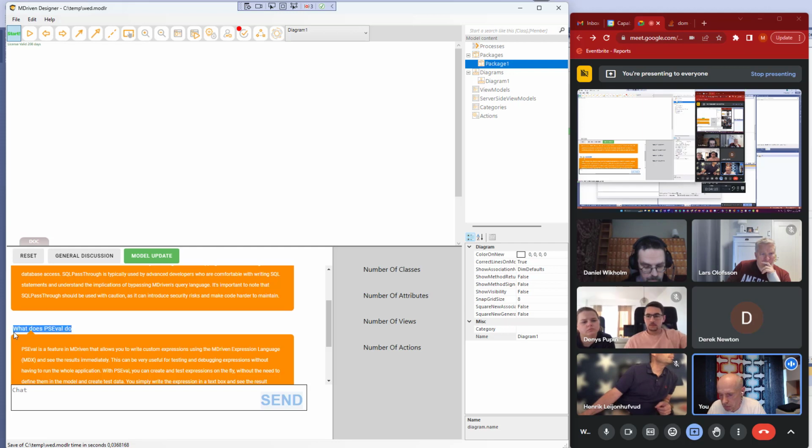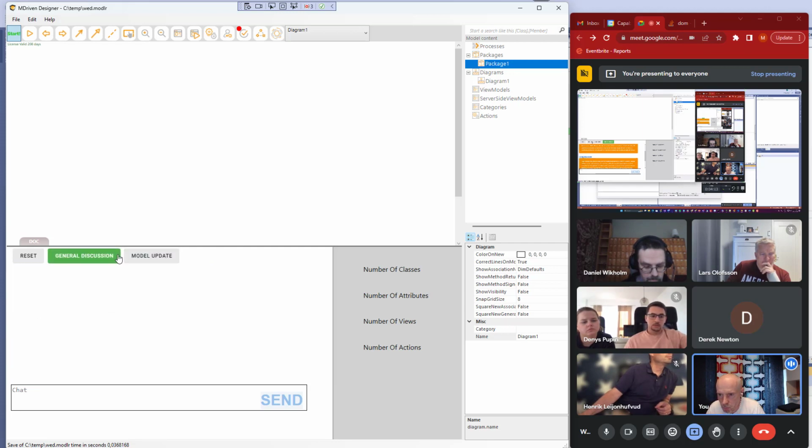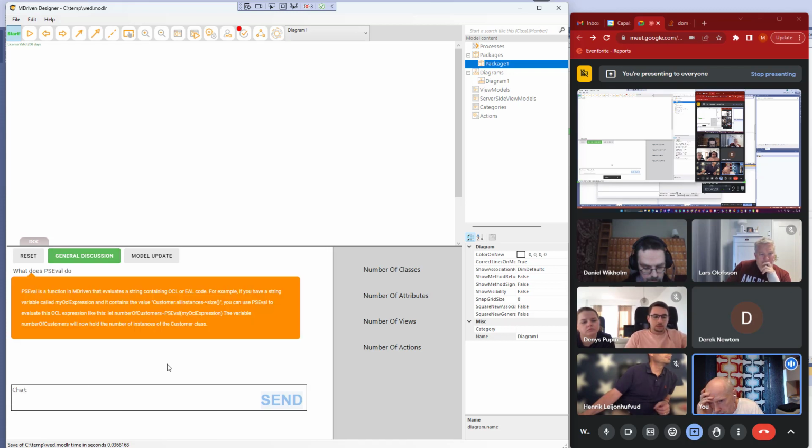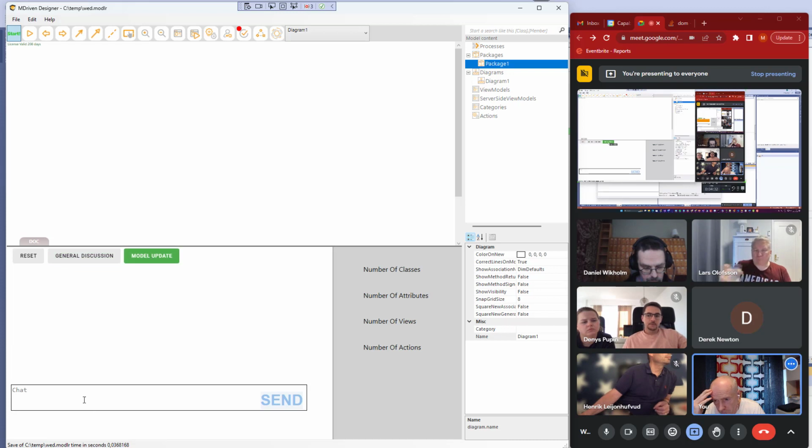If I copy that and go to general discussion, what happens when you switch is that you clear the chat and it starts over. Let's see if this one answers better on this particular question. Yeah, this is a more precise answer because it's supposed to go to wiki.mdriven. This model update is the new stuff that I did, and I thought that turned out pretty neat.